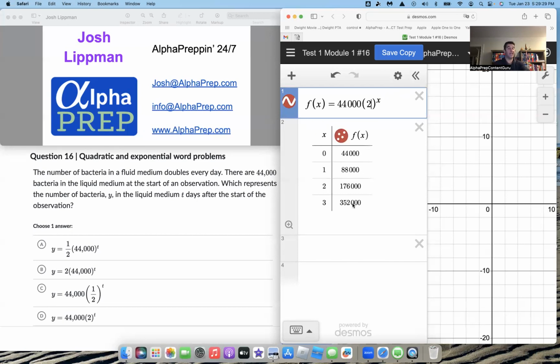If I wanted to double check, I could easily put in Desmos 88,000 times 2 and see if it does it, but you can tell A and B definitely were not the right answer because when X is 0, Y was not 44,000. And with C, it was not doubling every day. D is definitely the answer here.